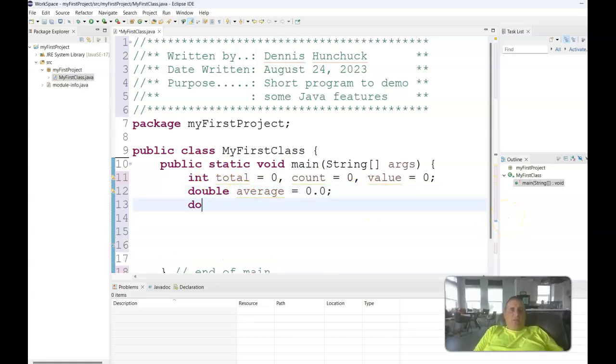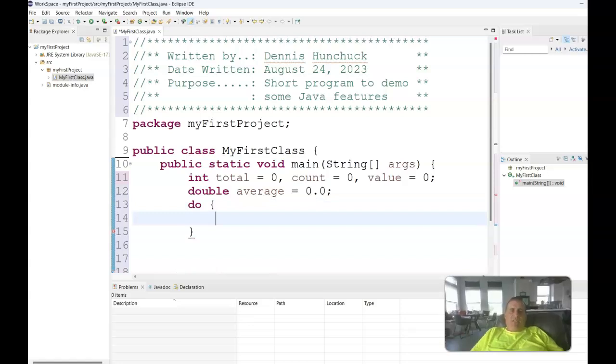Now I'm going to need a loop, and I'm going to use a do-while loop because I use a do-while loop anytime I want to enter the body of the loop at least one time. So I'm going to keep looping until the user enters a minus 999.